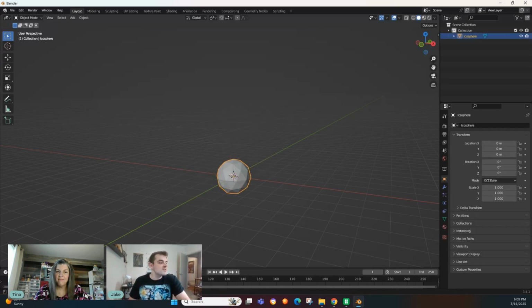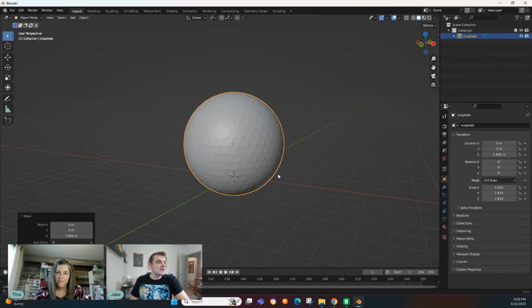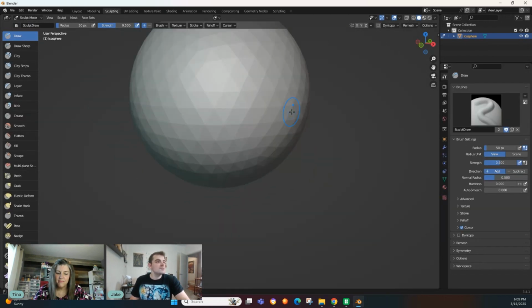So I open my sphere and we're going to add subdivisions. It's a fancy term for basically just more clay. So we're going to move that and we're going to go to the sculpting window and get started.